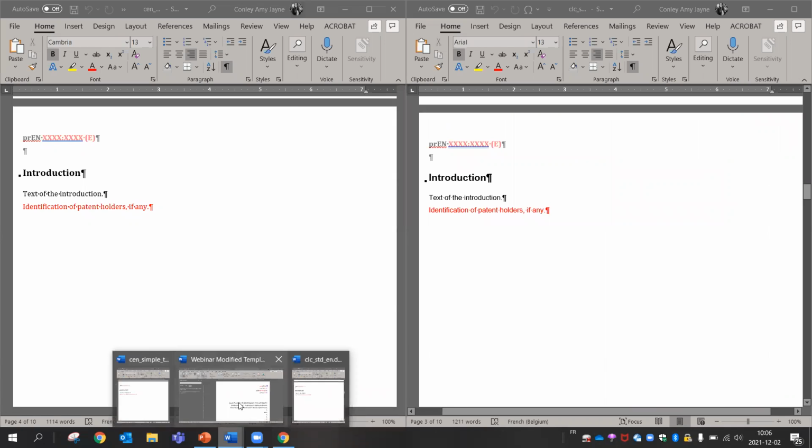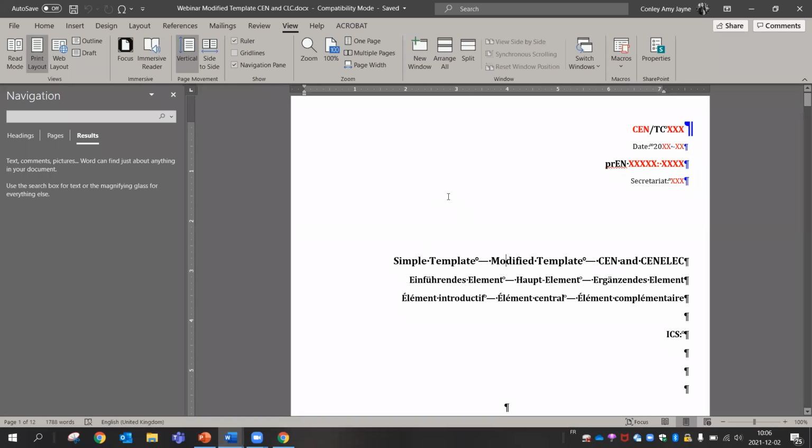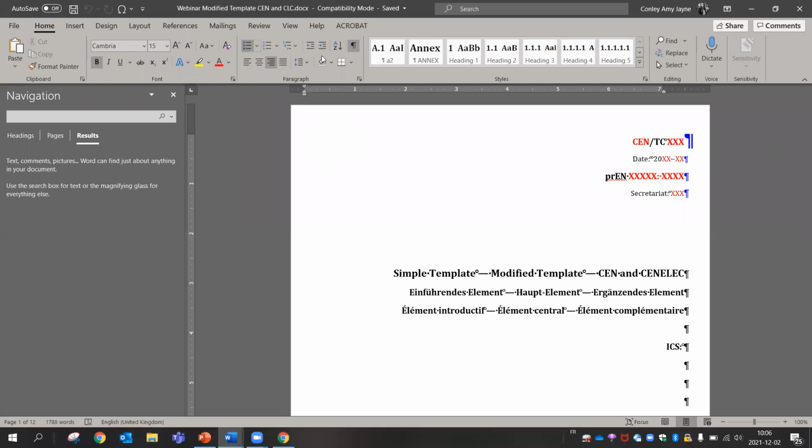For the purposes of today's webinar, however, I have modified the template ever so slightly just to incorporate those differences in. And this is what we're going to go through today. So before you get started with actually drafting your standard, there are 3 things that you need to do. So the first thing that I would recommend is to apply these paragraph markers.